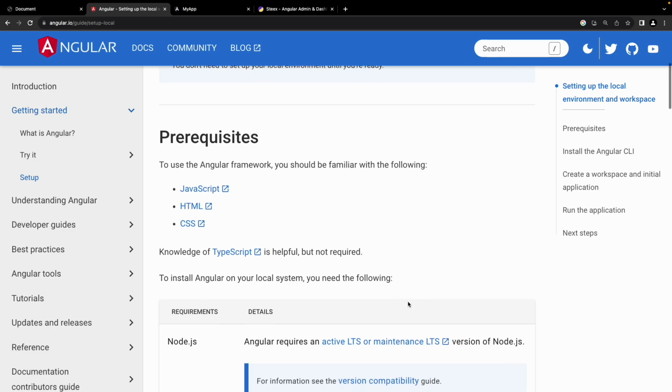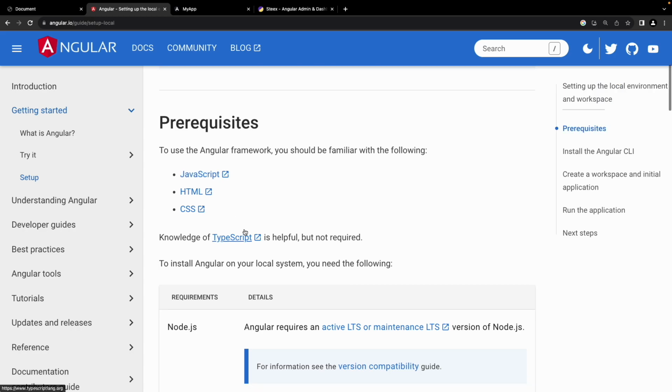Very first thing, it says that you should have knowledge of JavaScript, HTML, and CSS. Yes, it is needed. Along with that, it also states that TypeScript knowledge will be helpful, but it is not required, because we know TypeScript is a superset of JavaScript. So if you're aware of JavaScript, writing code in TypeScript will not be a big problem. But if you want to use the advanced things, you must know TypeScript. We have already learned TypeScript, so we'll see how TypeScript is implemented in Angular.